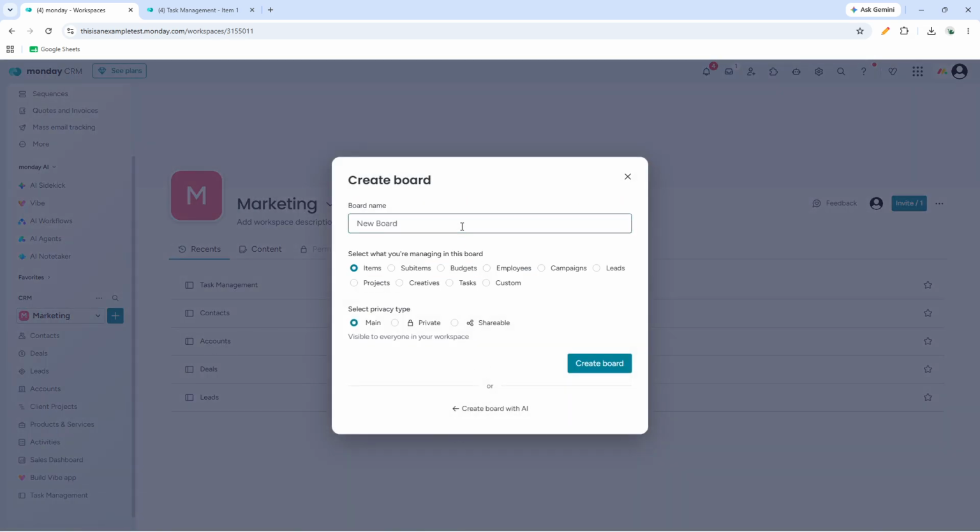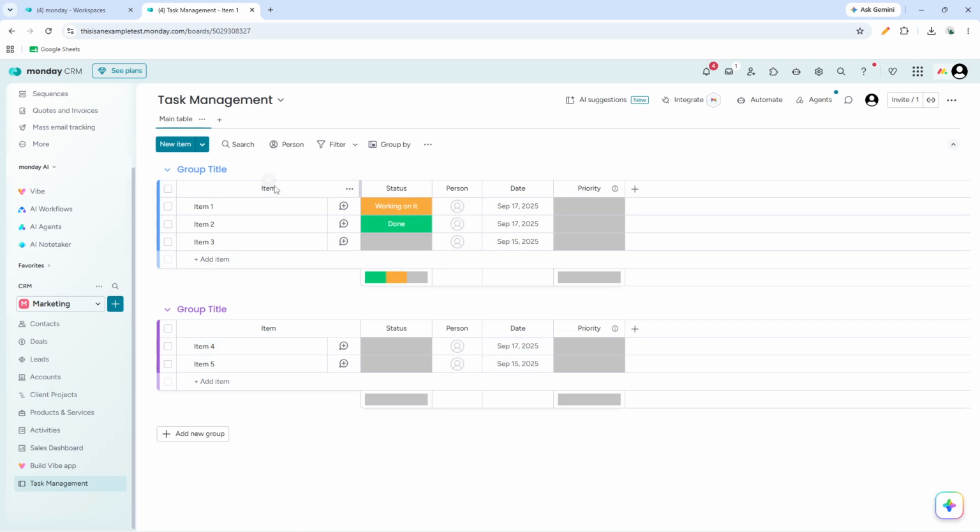A board is the core place where your tasks, assignments, deadlines, and progress will all be tracked. When prompted, enter a clear name for the board so it's easy to recognize later, especially if you manage multiple projects. After your board is created, begin adding items to represent individual tasks.